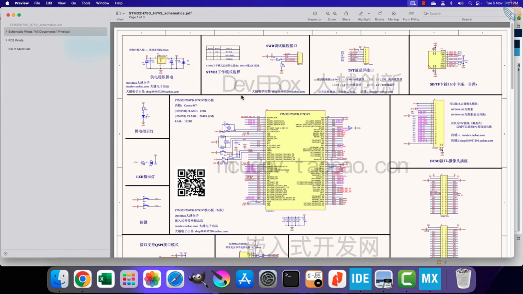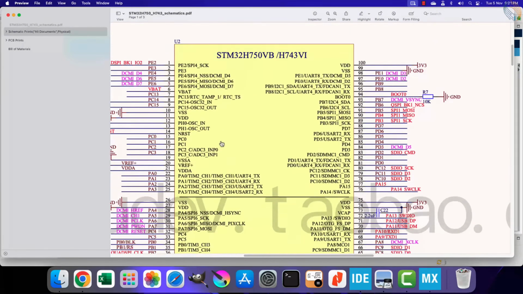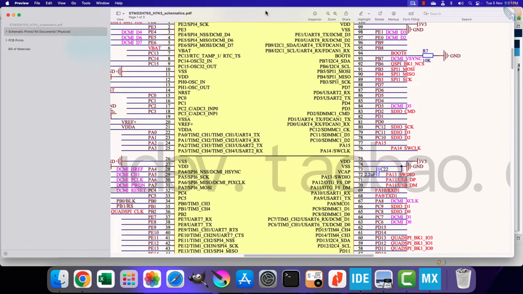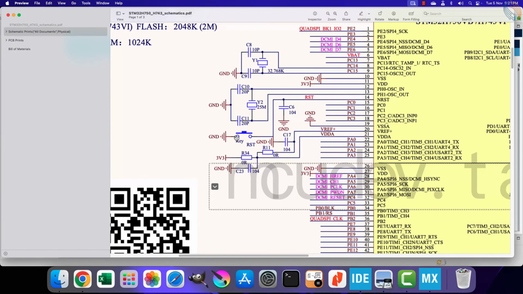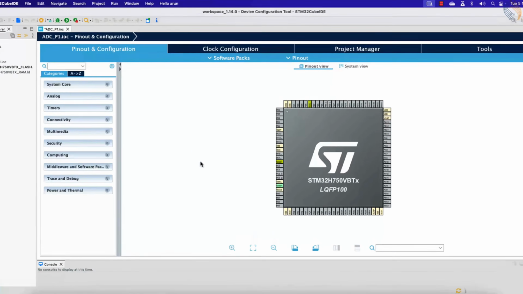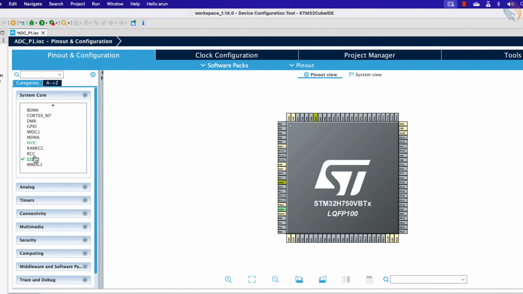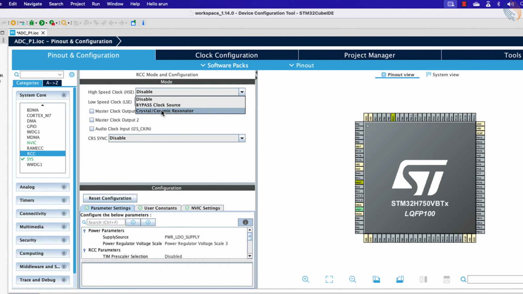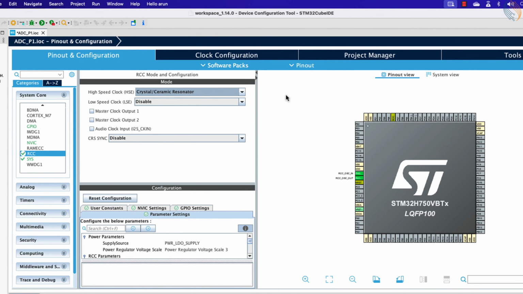Let's see the schematics of this board before proceeding forward. Here you can see that there is an external 25 MHz crystal available on the board. We will use this crystal to provide the clock to the board. Let's open the RCC configuration, and enable the high-speed external crystal. We will configure the clock in a while.